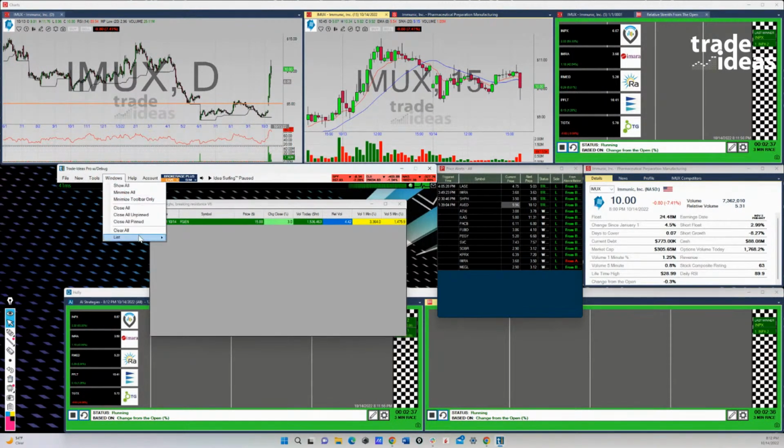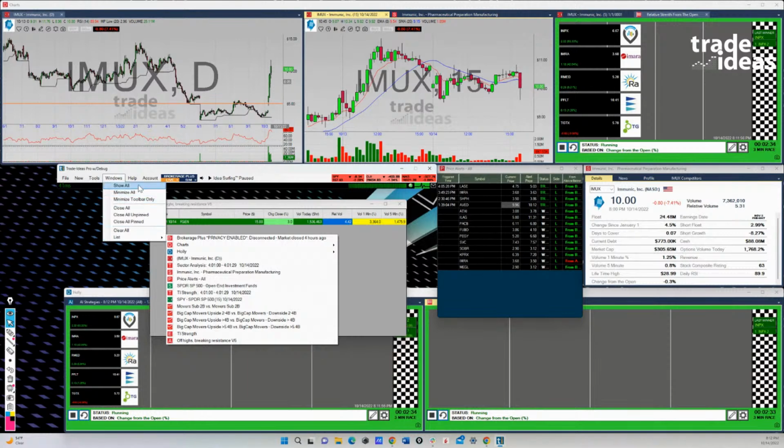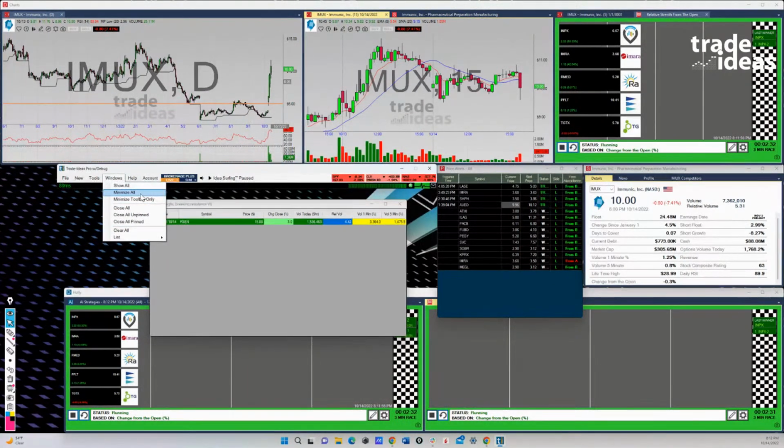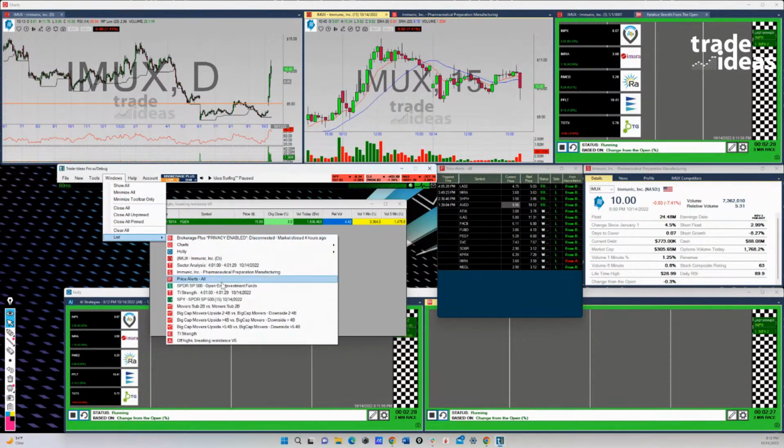Windows, here is a good way. If you have hidden windows, you can find them this way. Show all windows. You can minimize all your windows. You can close them all. You can find a list of all the windows you have here.